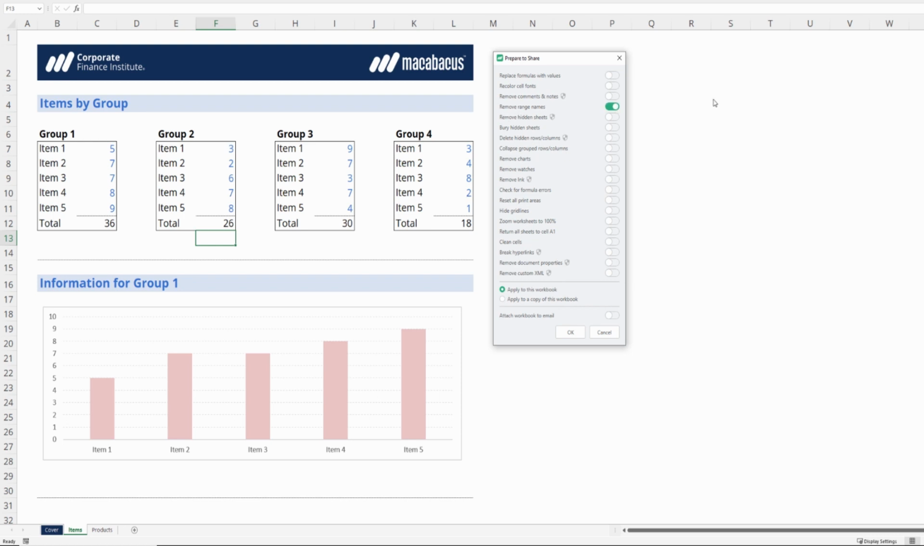Removing range names, because we'd like to replace those with standard cell references. We also want to completely remove hidden sheets. And we can tell by this little shield that that could be a potential security issue. Let's go ahead and click OK and see what this does to the file.